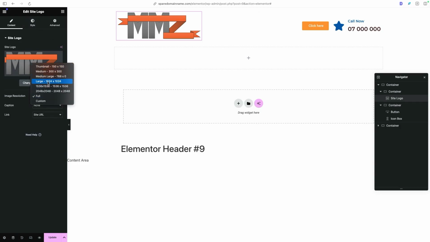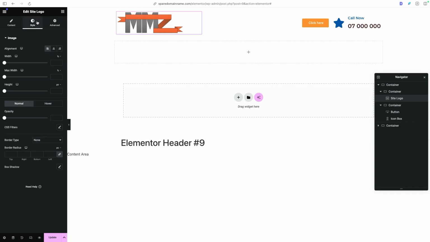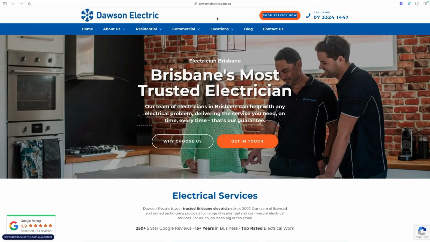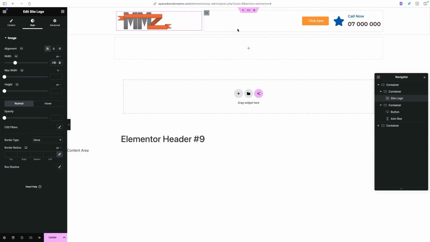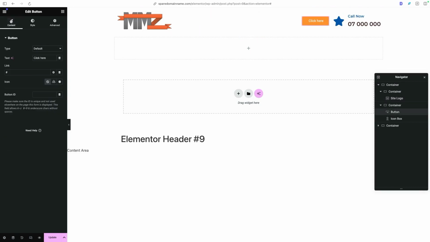And you can change the image size here, or under the style tab you can set the image width. So I'm just going to set mine as 250 as an example. I will change my button text as well by clicking on the button, a little pencil, and then under the content option is where you'll edit all the text. So you can see the text is there, and you can add a link to where your button will go.